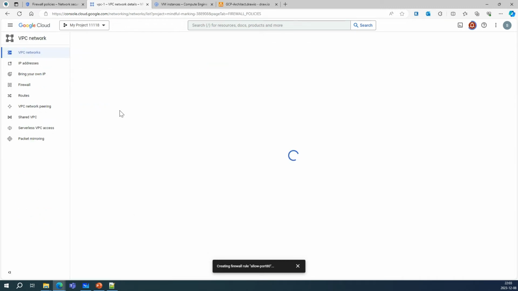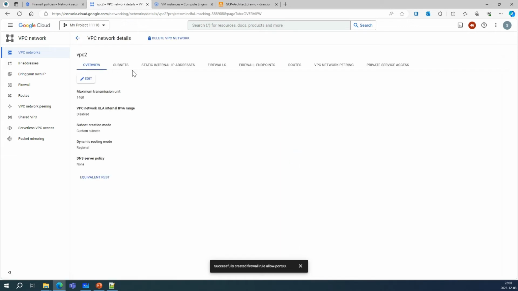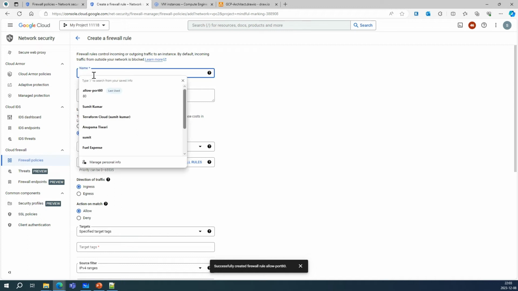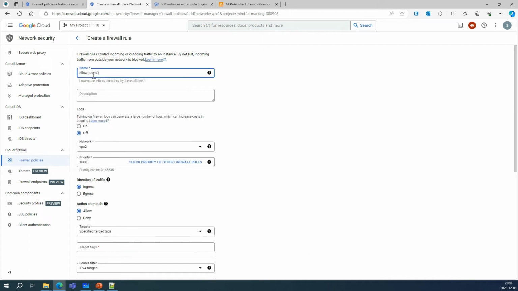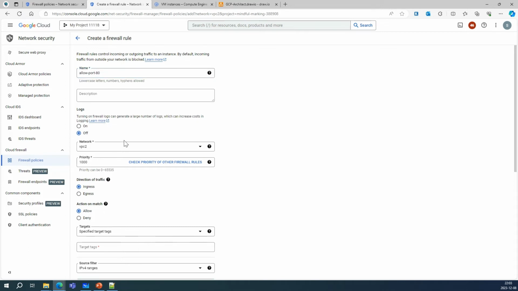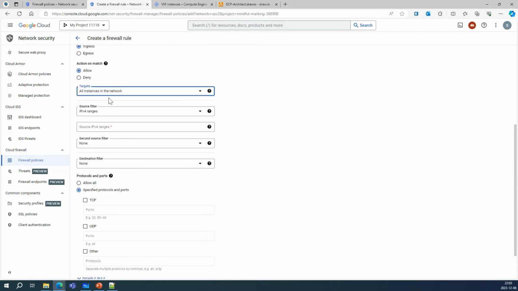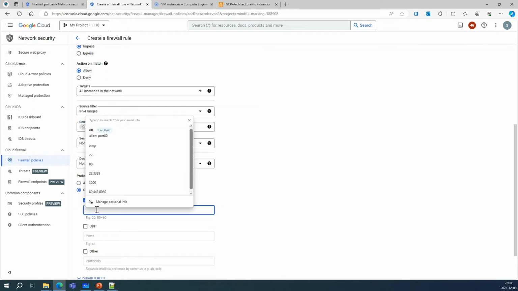Now go to VPC 2. Create the same firewall rule here as well. Allow port 80. Oh, sorry, I have to name it something like that. The name has to be unique, okay? Now this time VPC 2, all instances, 0.0.0.0/0, TCP 80.